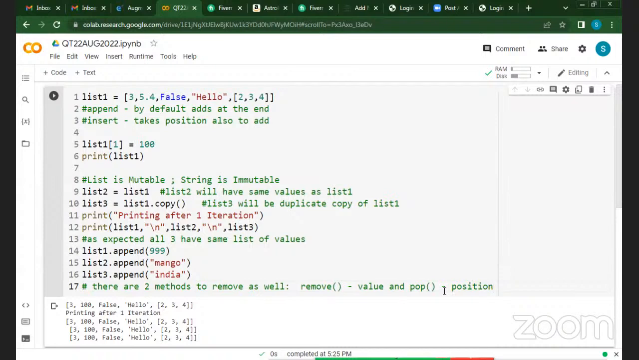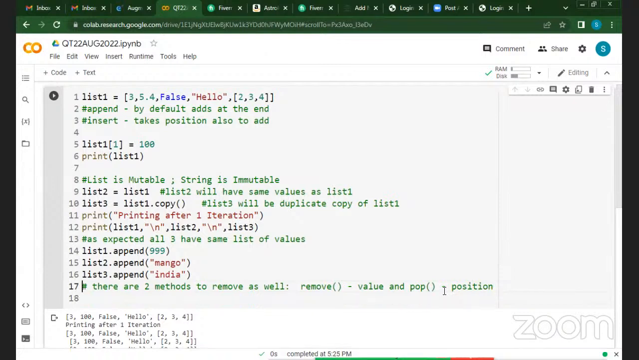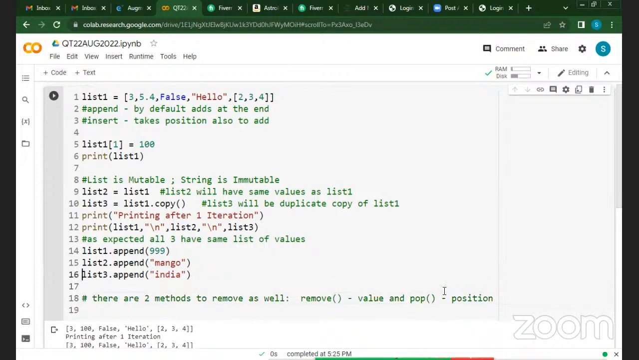But if I want to remove a specific value, let's say I want to remove false, then we use remove. Let's do it later. First, let's print after one iteration.